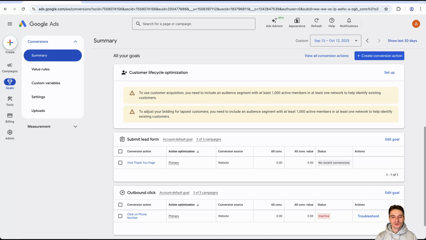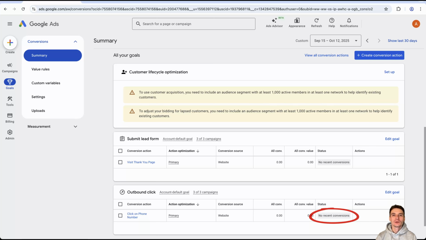You can also click troubleshoot for click on phone number and do the same thing. Click the phone number and you'll see no recent conversions there as well. I'm not going to repeat it because you already know the steps. Or you can skip this verification completely. Once real leads start coming in, the status will switch to a green active.